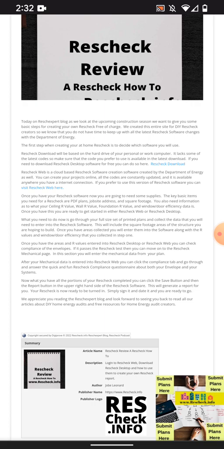Once you have your Rescheck software, you're now going to need some supplies. The key basic items you need for a Rescheck are PDF plans, job site address, and square footage. You also need information as to what your ceiling R value, wall R value, foundation R value, and window door efficiency data is. Once you have this, you are ready to get started in either Rescheck Web or Rescheck Desktop.